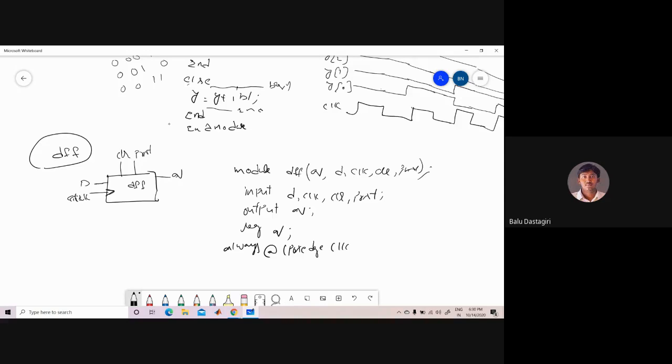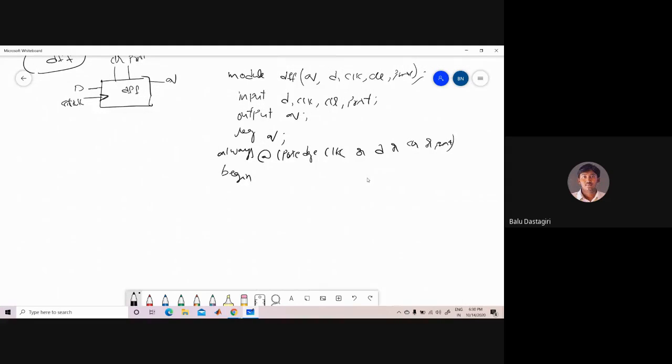So therefore you have to add all these under the always statement. Whenever the clock changes, that is during the positive edge of the clock, or whenever the D input changes, or whenever the clear changes, or whenever the preset button changes, then begin, so the statements under the always block should be executed.